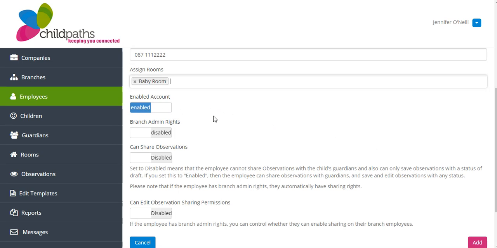Once you click enable and hit add, down the bottom, the staff member will get an email from ChildPaths just giving them instructions and getting them to click on a link. And where they click on the link, it brings them in. They'll put in their own email address and they'll put in a secure password, and they'll have to enter it a second time just to verify it. Their password should not be shared with anybody else. It should be just private for them.